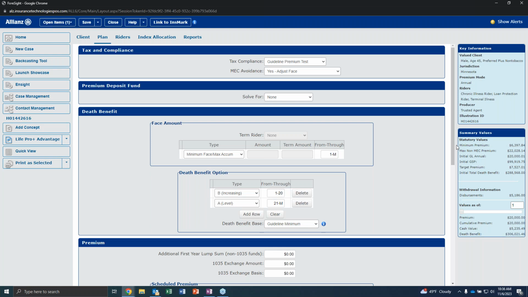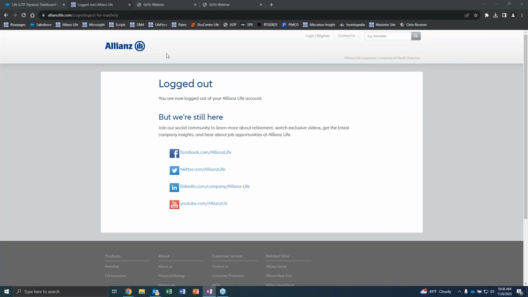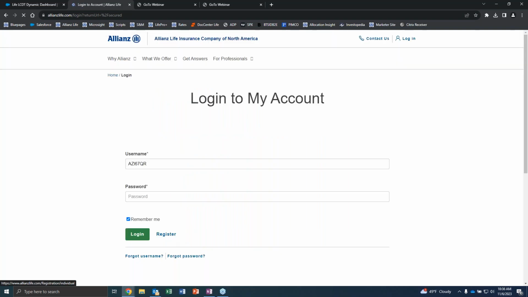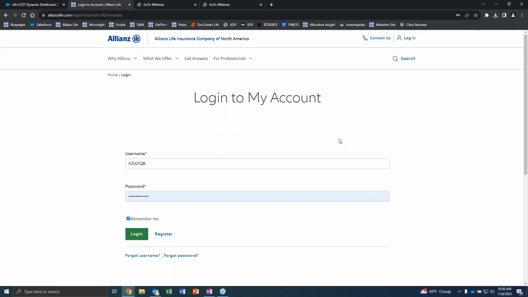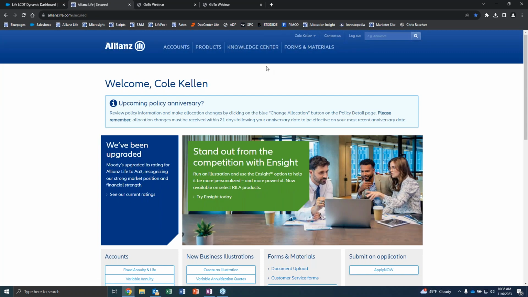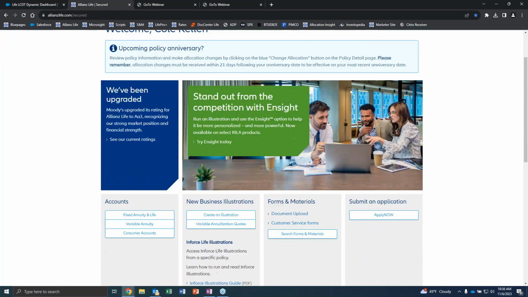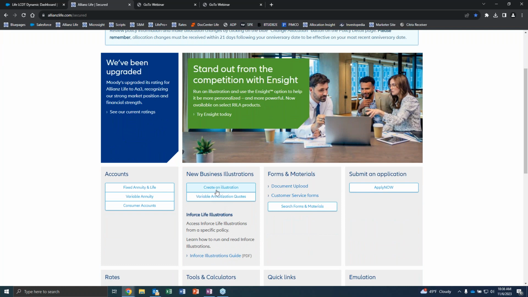Can you go over how you got into the illustration again? The beginning part, the software. Yep. So this is just our website here. I'll log in super quickly. Hopefully the Wi-Fi cooperates. Okay, so when you log in, this is what it should look like. It'll say welcome and then your name. If you scroll down here, there's create an illustration.